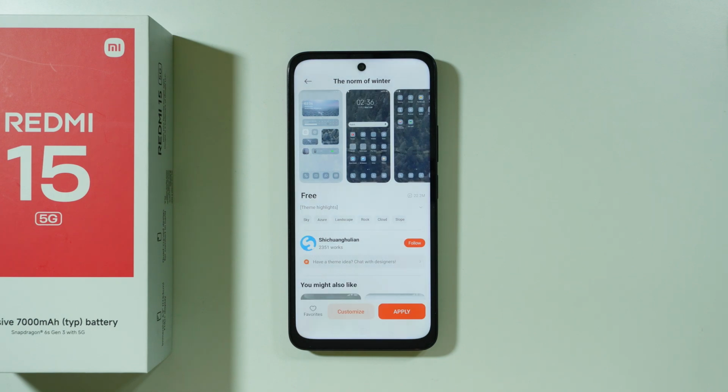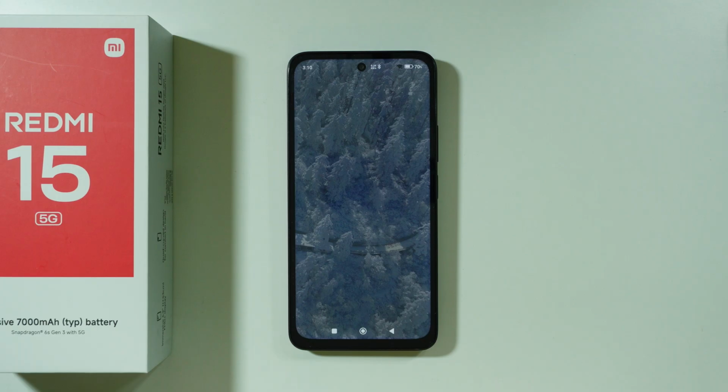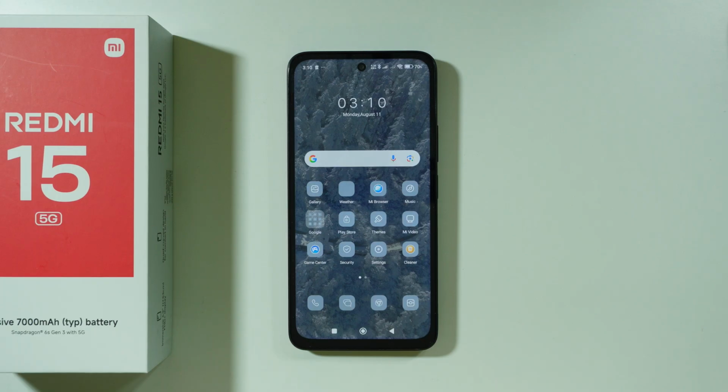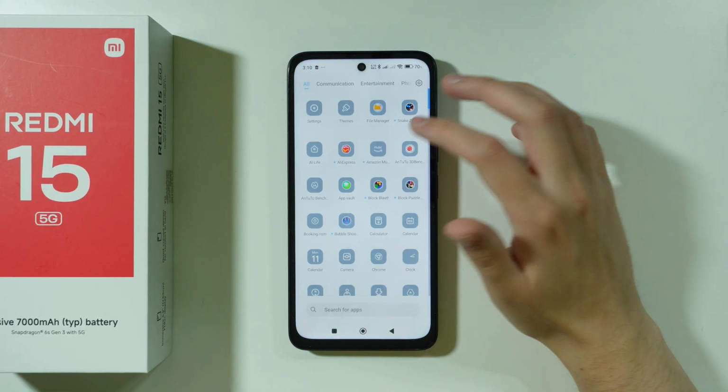Now let's wait. And once it is done, you can go back to the home screen in order to see how your home screen now looks like. And this is mine right now. And that's pretty much it.